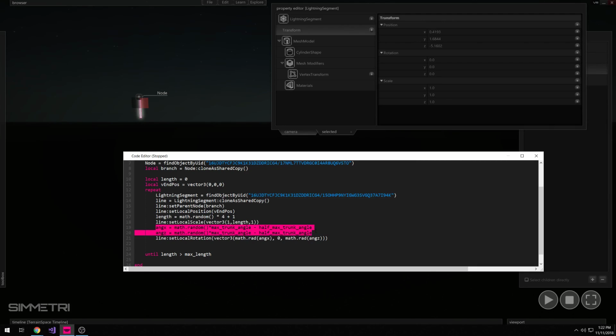We're going to then choose a random angle for it along the x and z axis, and we're going to set that to it. So before we repeat and go to the next one, we want to accumulate our length value. So length is equal to length plus our local length here. Actually, I'm going to have to rename this. So this is our local length. We're going to say this is our branch length.